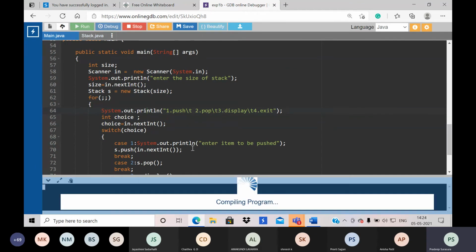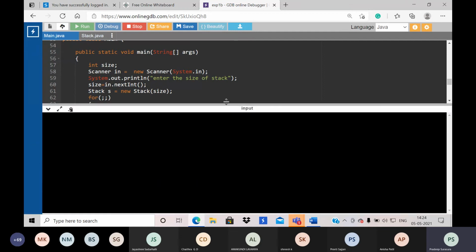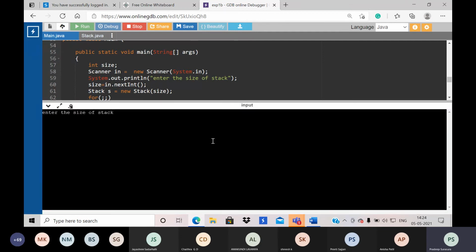So let me run this. Guys, any questions? If you have any questions, you can just interrupt me. So let me take some value as 4. That means I will initialize my stack size to 4. Now initially I will choose push, and I will enter one value.